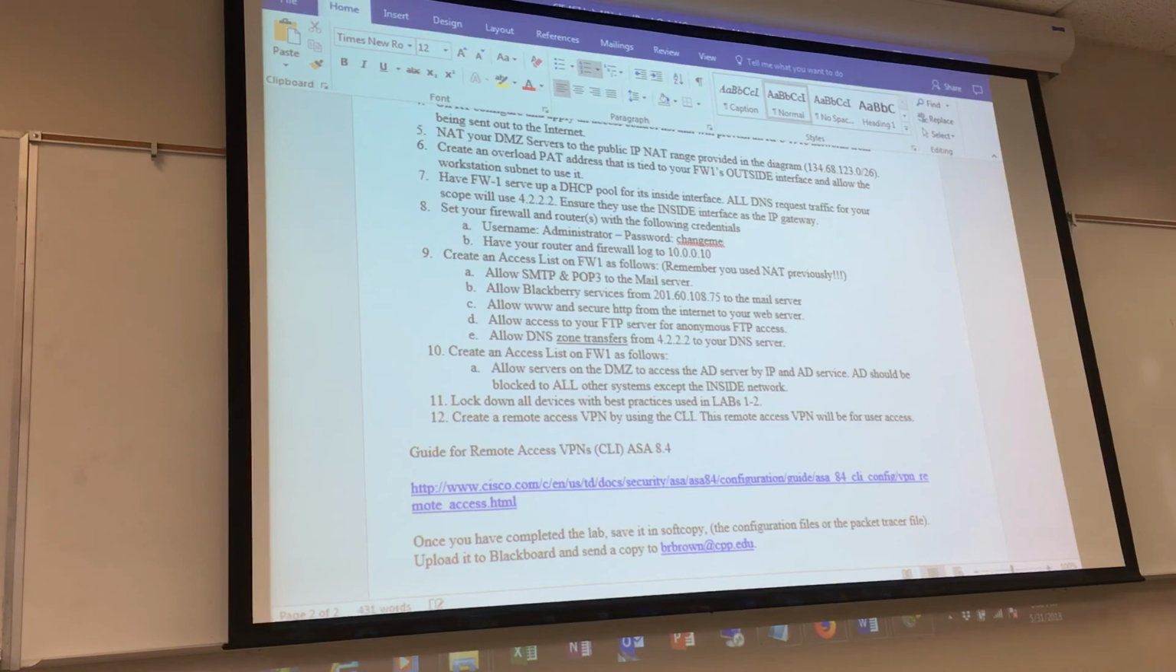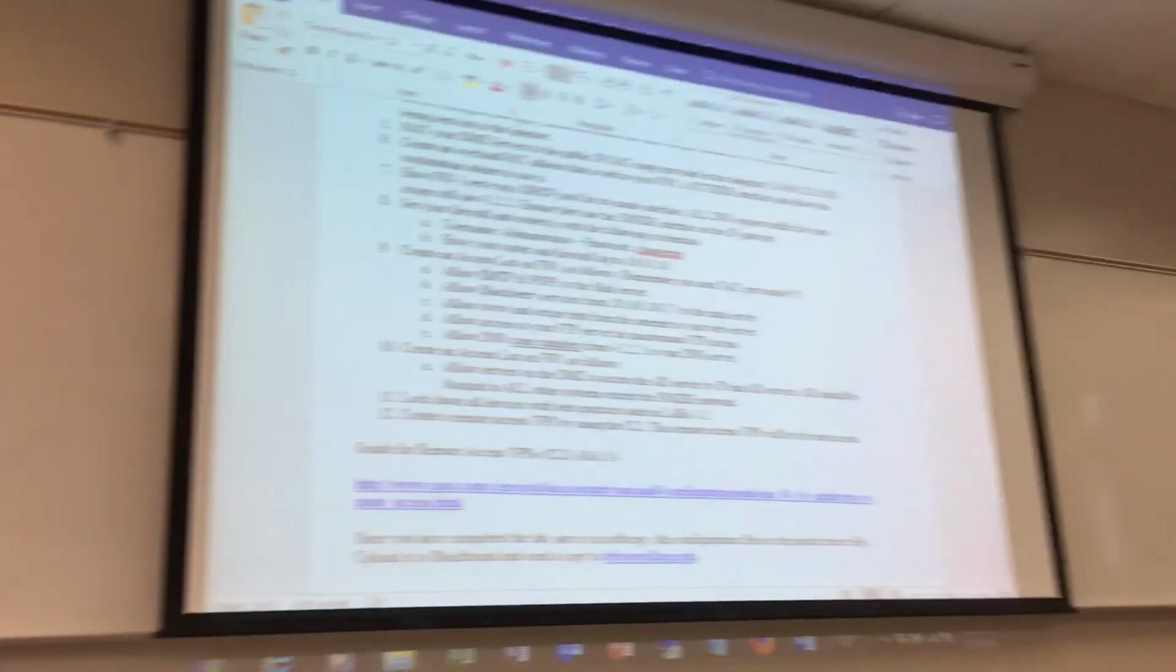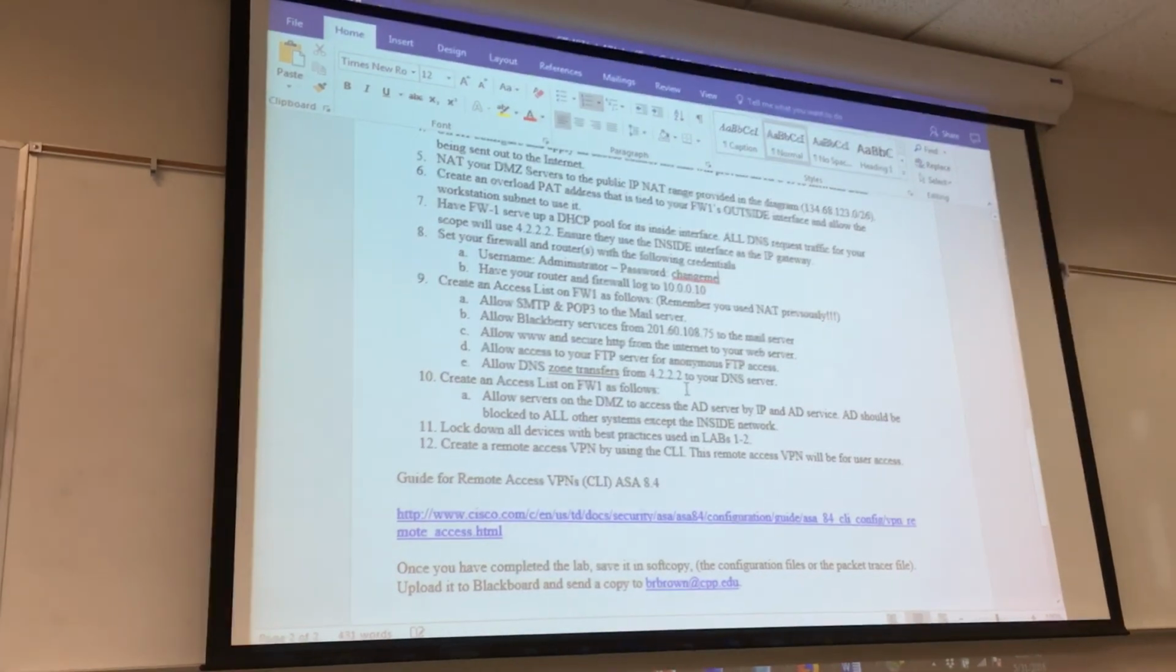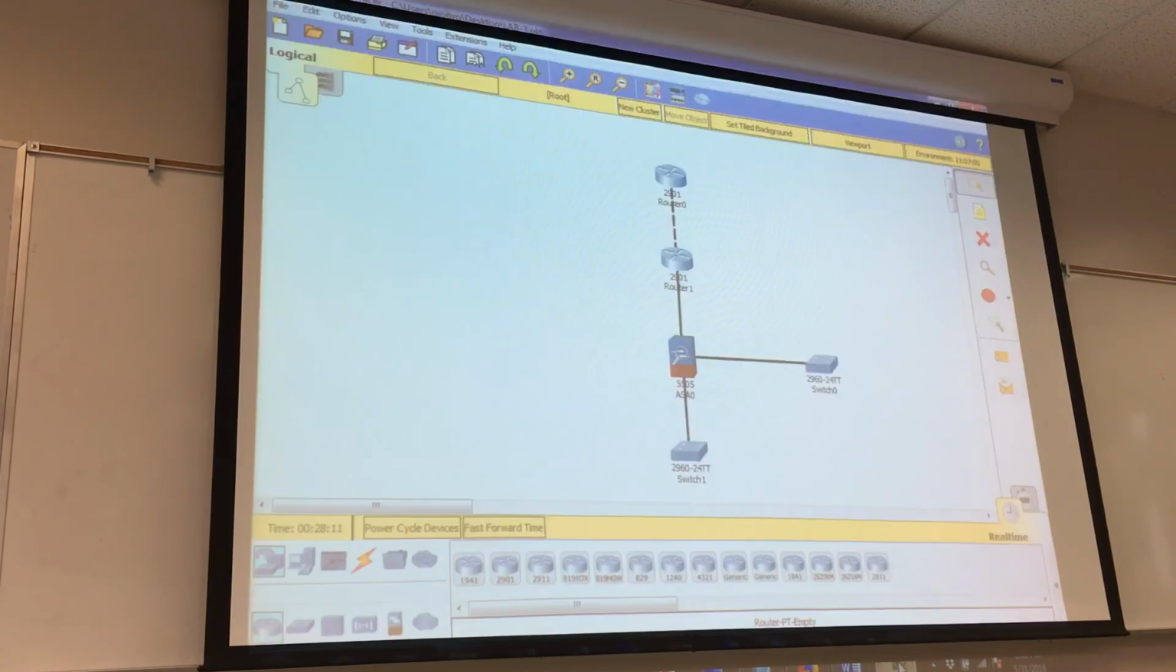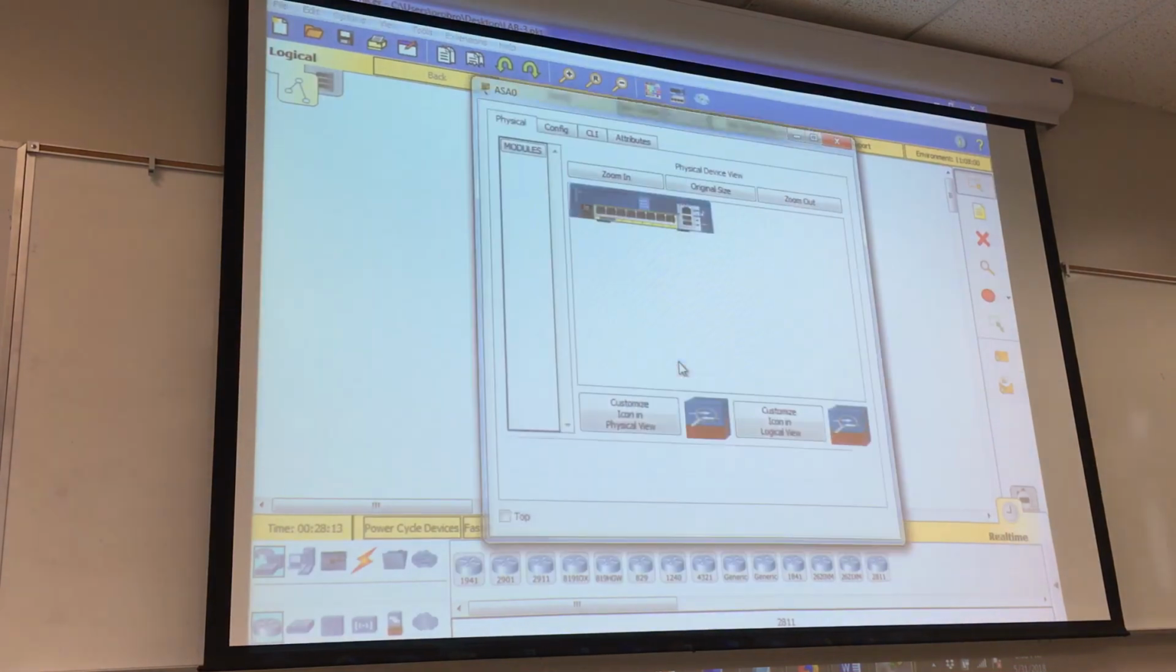All right. So that said, let's look at what we have to do for number 9. Create an access list on firewall 1 as follows. Remember that you used NAT previously. Allow SMTP and POP3 to your mail server, from anywhere, because I don't specify. Let's open up this guy.